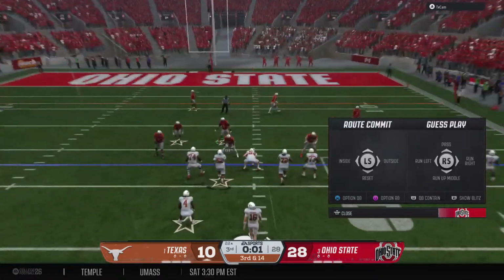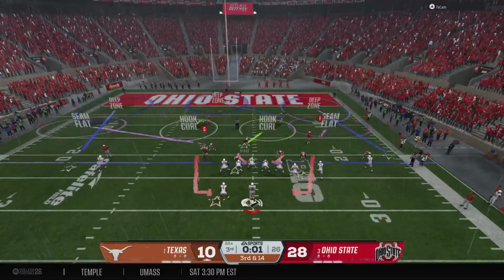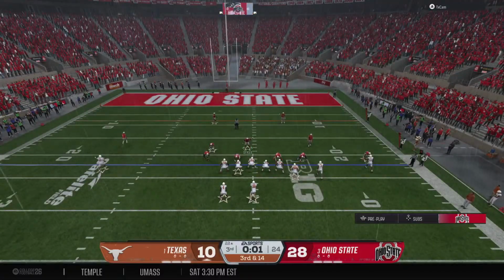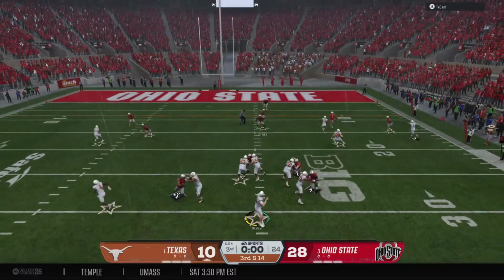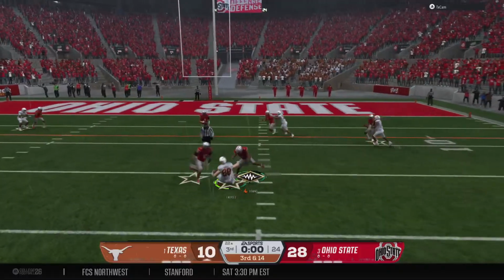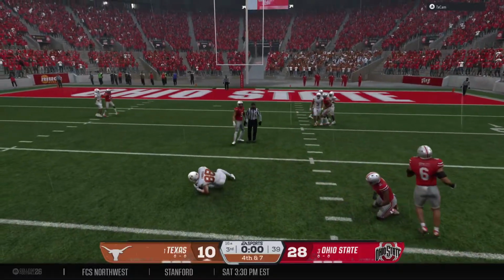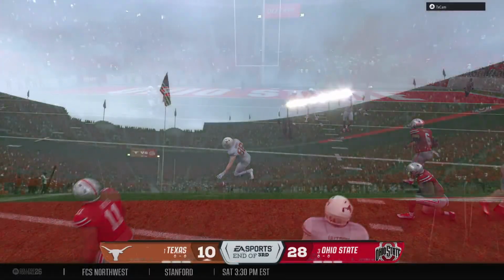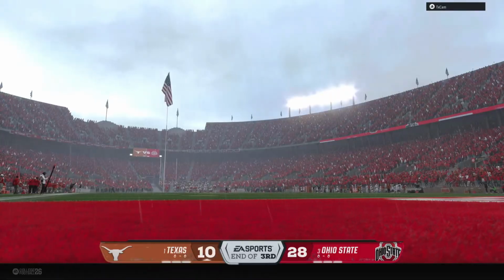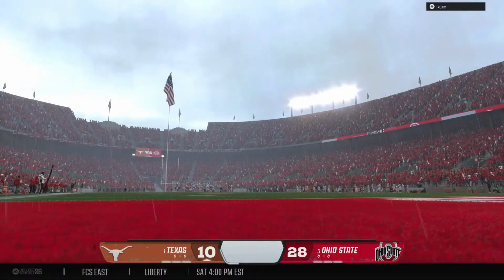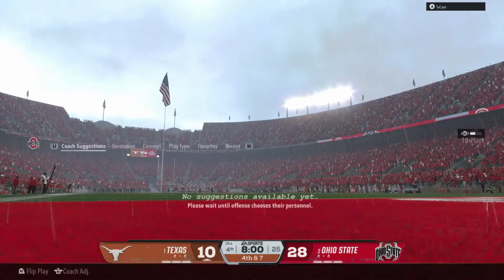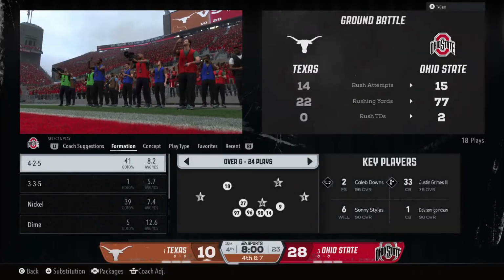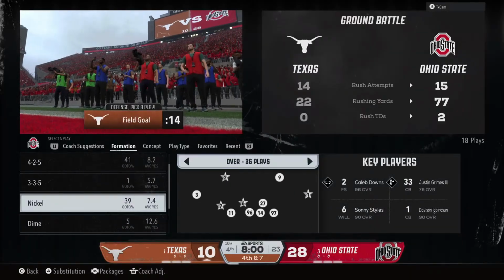Time for one more play here in the quarter. Looking to throw it on 3rd and very long. Catch made over the middle. And the tackle is made in what's going to be the final play of this period. That's the end of the third quarter. Ohio State 28, Texas 10.